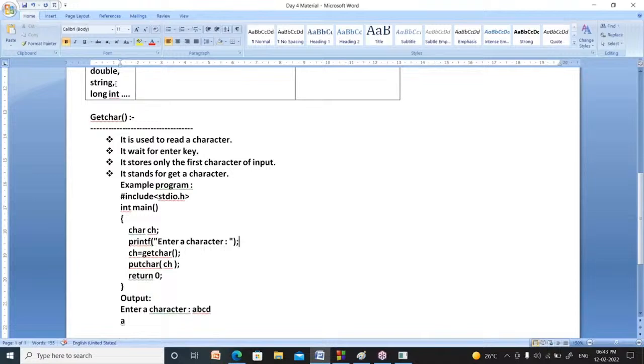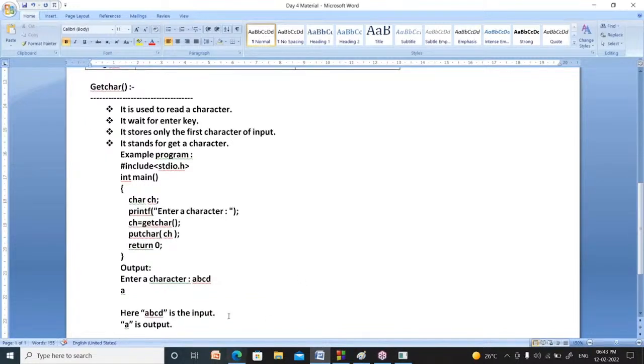What is the meaning of getchar? It is nothing but get a character. See here, the computer asks to enter a character. A character means it requires only one character, but it takes from me 4 letters. But it can store only one character. A only it can store. What about BCD? These data will be deleted. It won't store. Waste of memory.